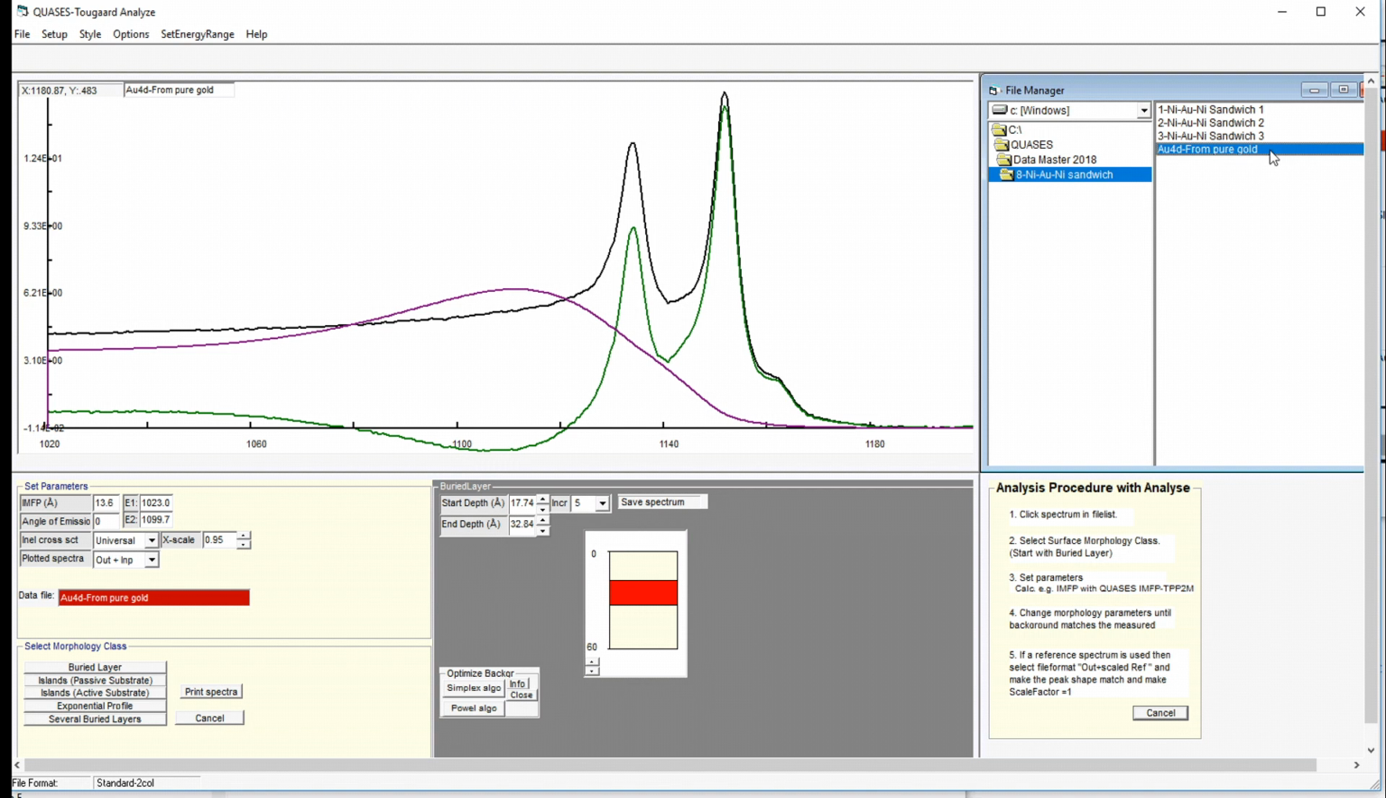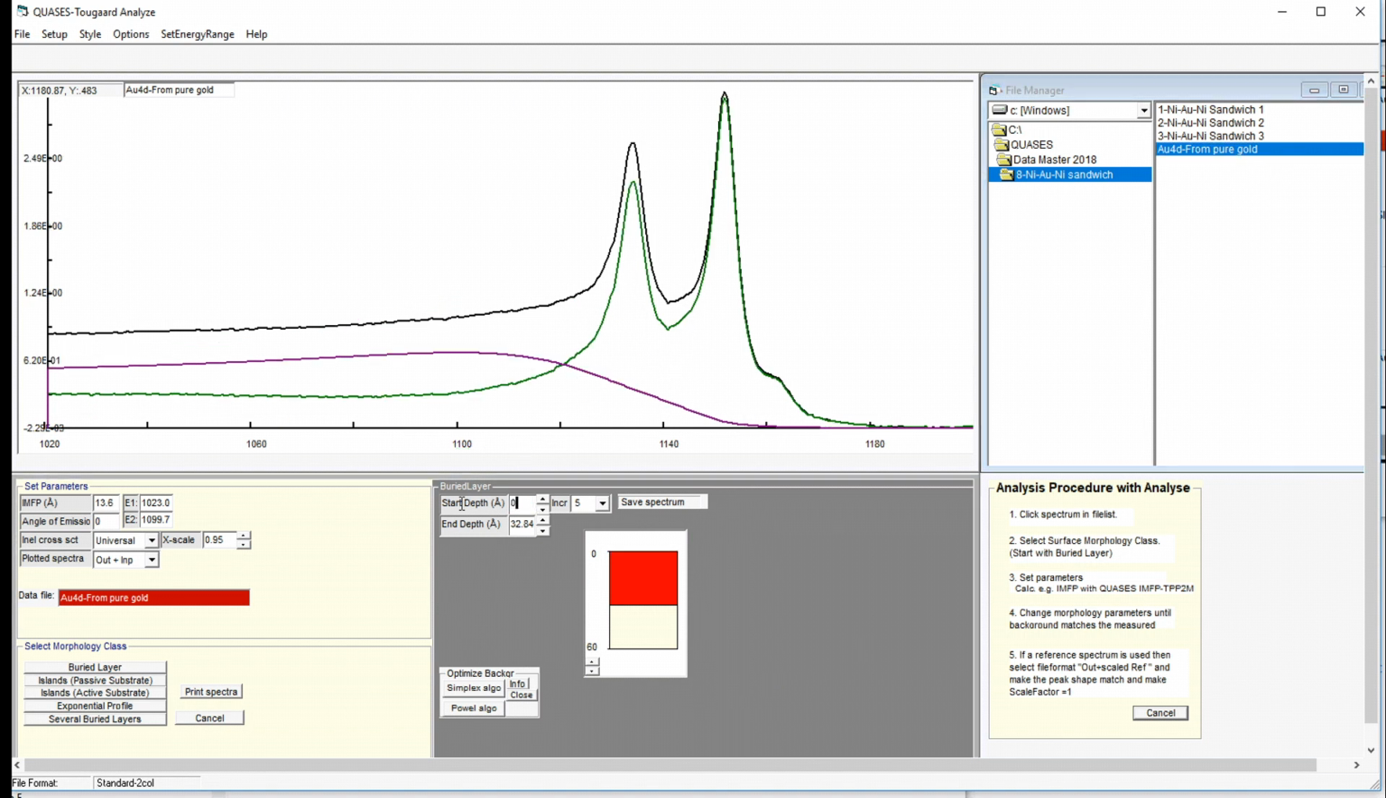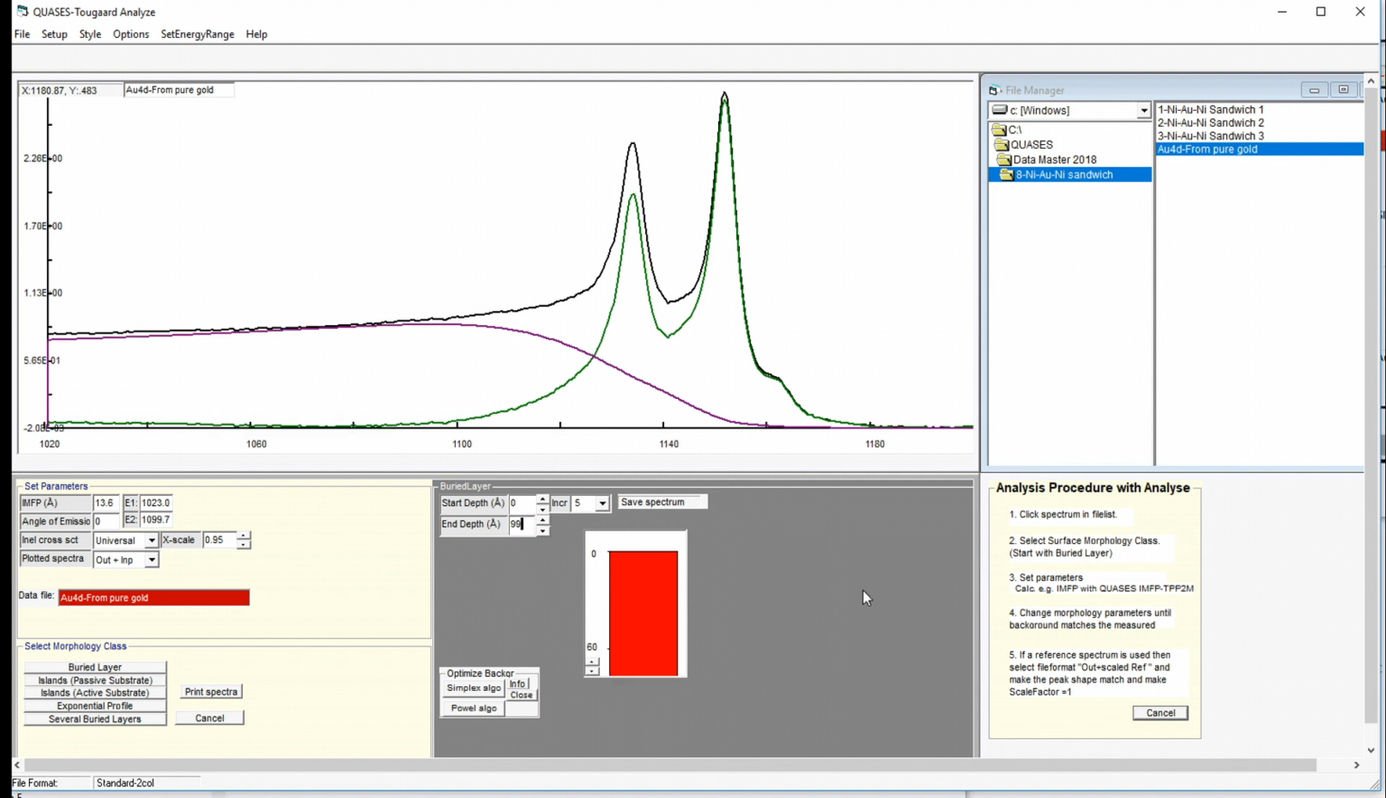Essentially, the idea is that you know what you have. So you can put in the start depth and end depth. You know the exact structure you have. In this case, it's pure gold, so it goes from 0 to infinity. So I can put in 3 or 4 nines here. And sure enough, as you can see, it works very well. The background fits very nicely over the full range.